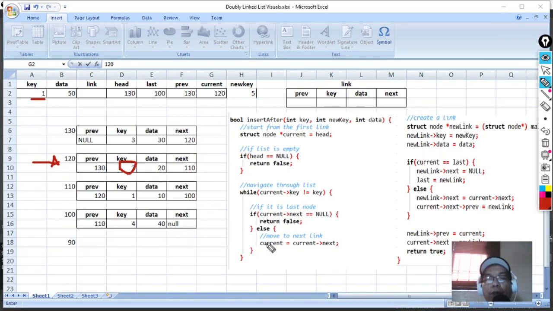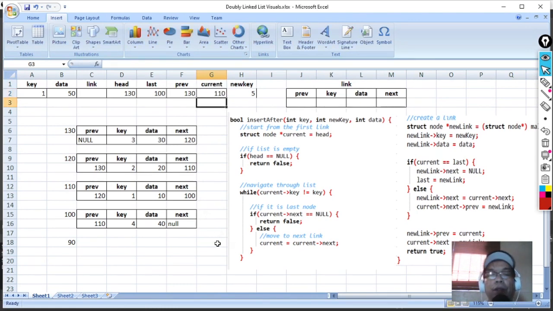So if they're not equal, move to the next node. In the next node, we replace again the value of current. So current here becomes equal to current next. So this becomes 110. And that means now that this is now our current node.